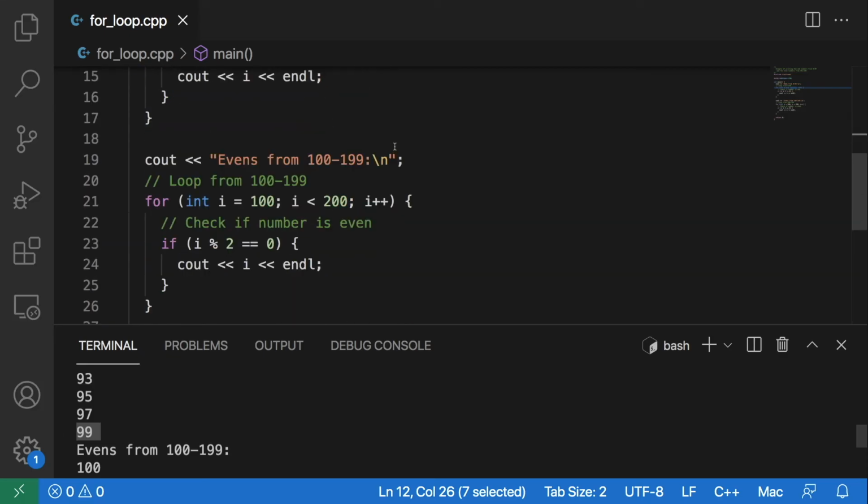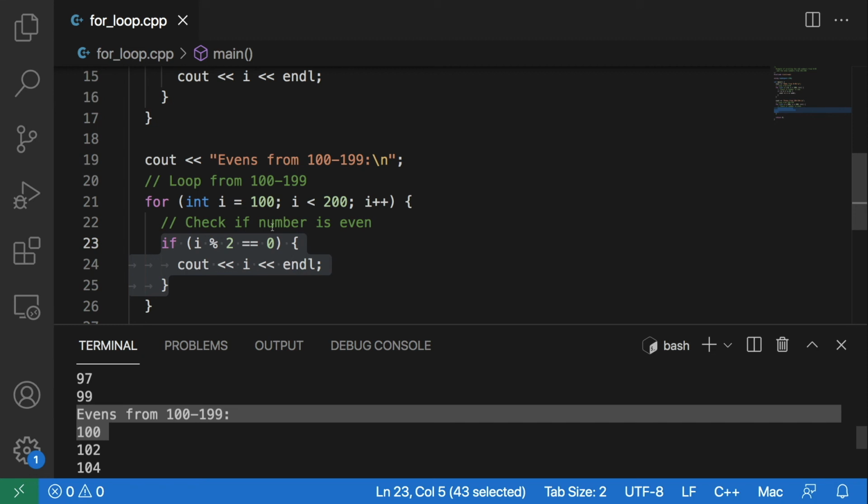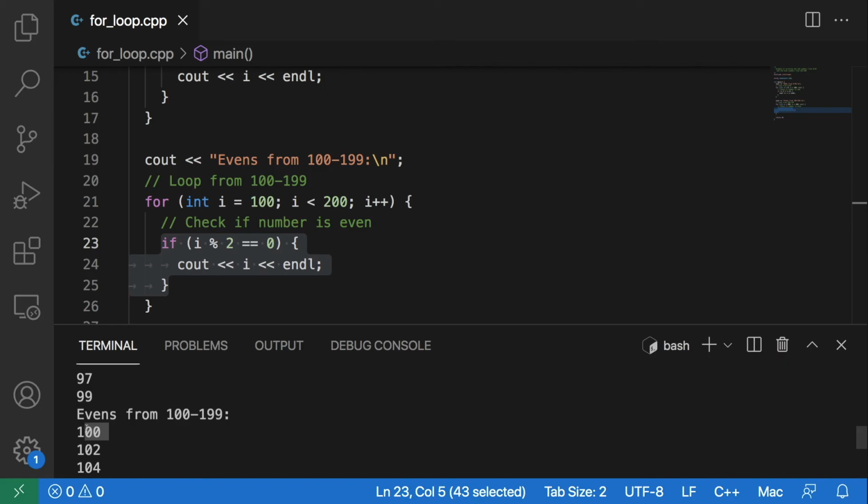It then comes down here, outputs that the evens from 100 to 199 are, goes into this for loop, starts at 100. 100 mod 2, well, that's equal to 0, because there's nothing left over when you divide 100 by 2, so it outputs the number. So you get that 100 there, increments to 101 after that. 101 is less than 200, comes in here, 101 mod 2 is 1. So we don't output anything, so it skips 101 here.